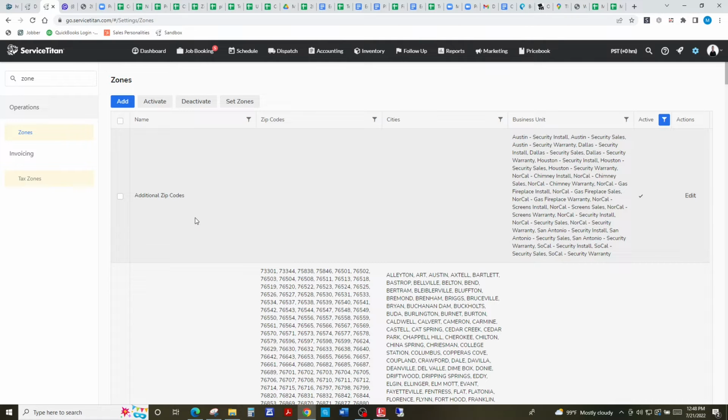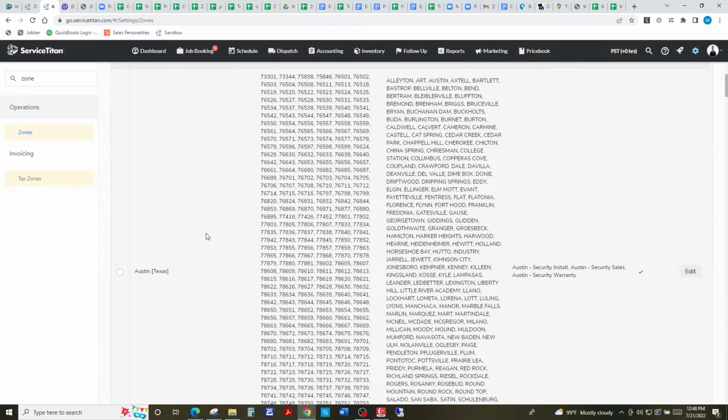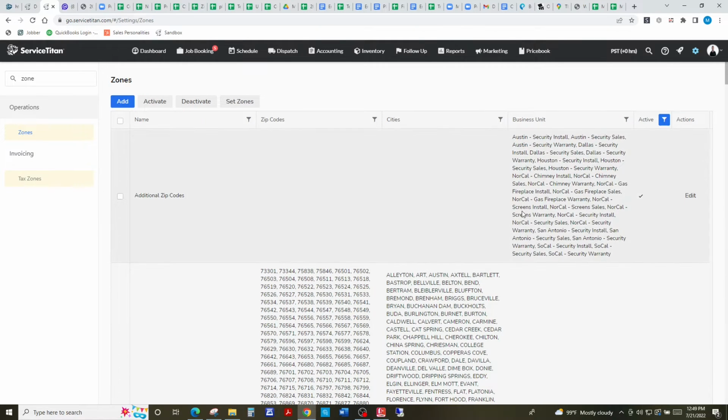However, the best practice is to figure out what service area or zone is closest to that zip code. If it's a zip code that's kind of in between two of them, you might want to add it to the additional zip codes here.